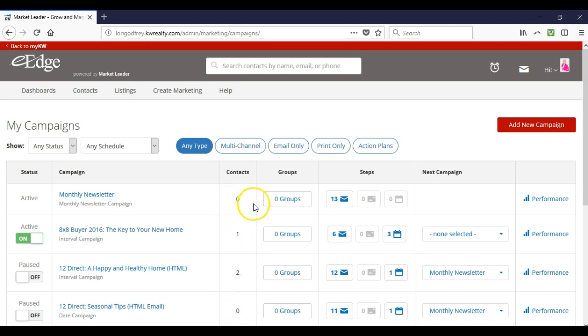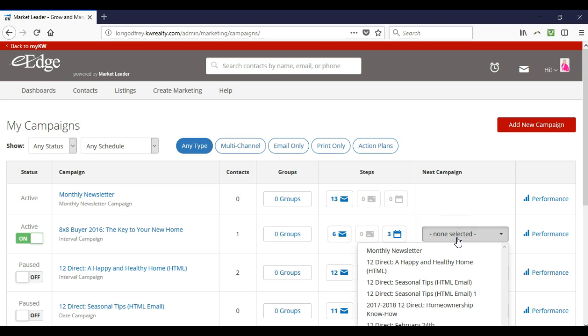But you can see how many groups are currently on those campaigns. You can see how many emails are set to come out, how many direct mail pieces are set to come out, and that's obviously where you'd have to pay for something, or how many activities you might need to do as well. Now the cool part is once these campaigns end, you can actually add them to another campaign, any campaign that's active or paused.